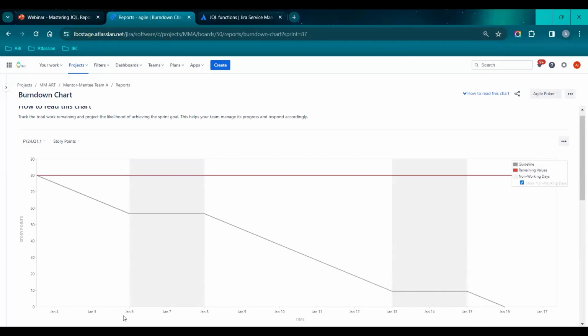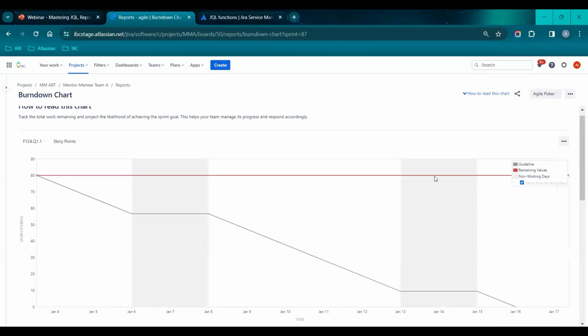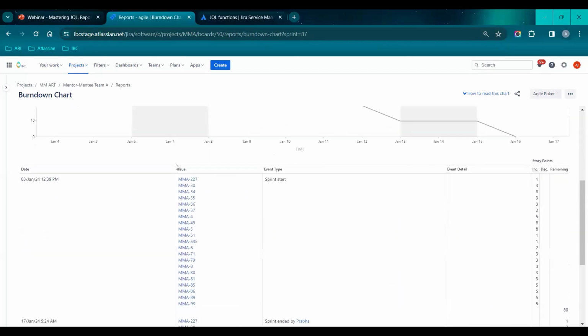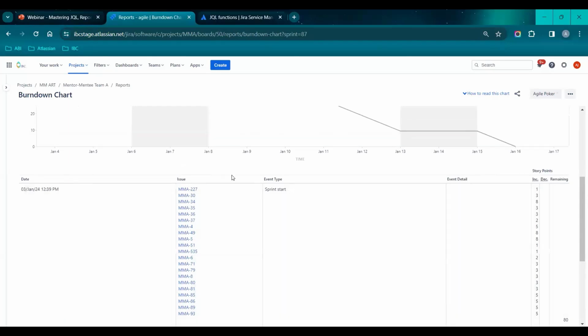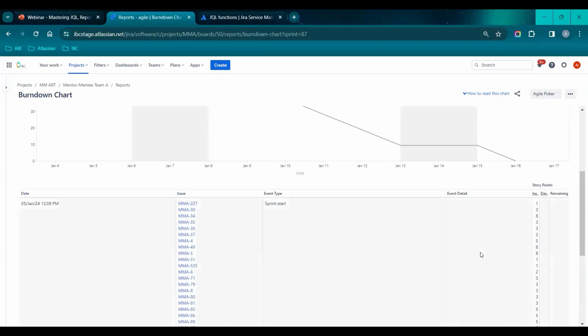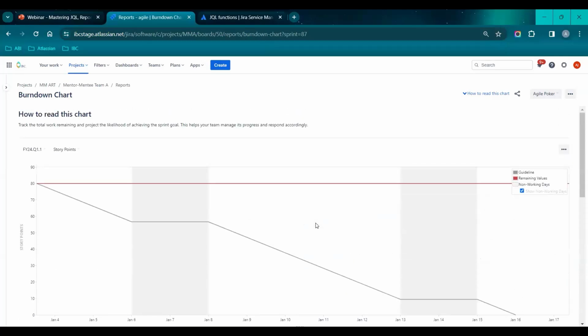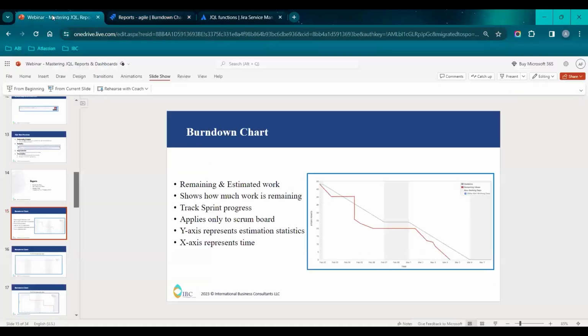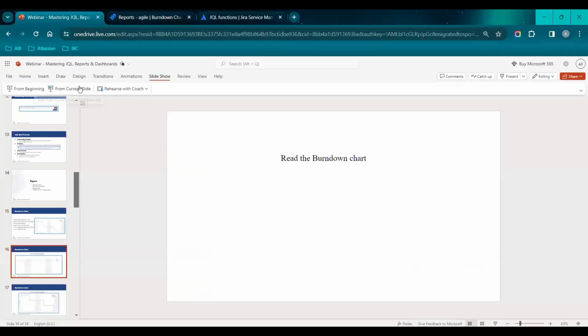But if you see here on Jan 6 to Jan 8, it is non-working, so the team is not going to make progress. For that reason, it is flat here. If you don't want to see the non-working days, you can absolutely turn it off. It's based upon you and your team. Below the burn down chart, it gives a detailed view of how many stories are planned, the story points for each, and how the team is progressing each day. Let me go back to the slide and show you how you can read the burn down chart.